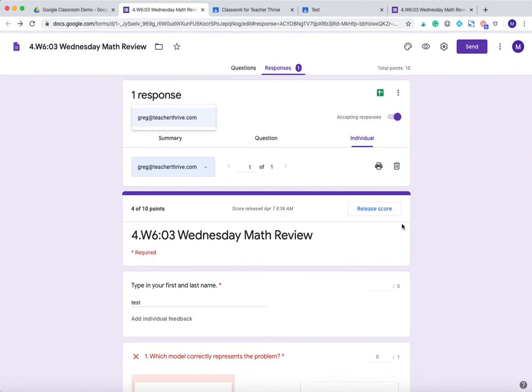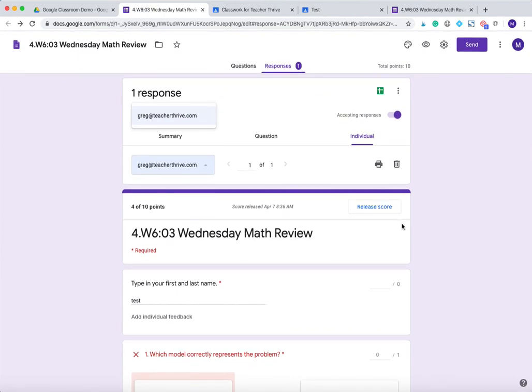So that is how you get into further detail for student and classroom information that's more specific to the form or quiz that you assigned.